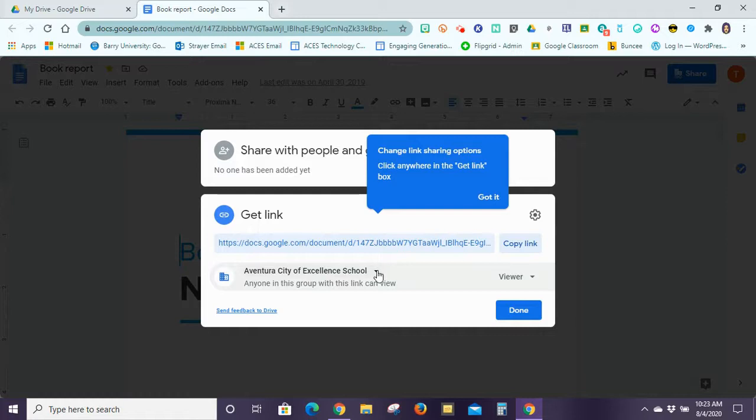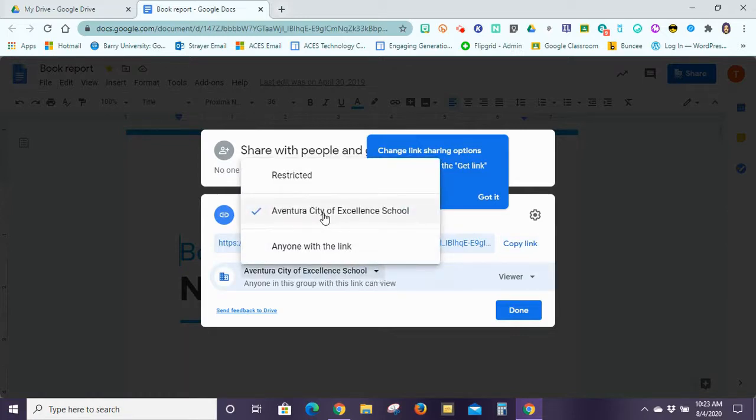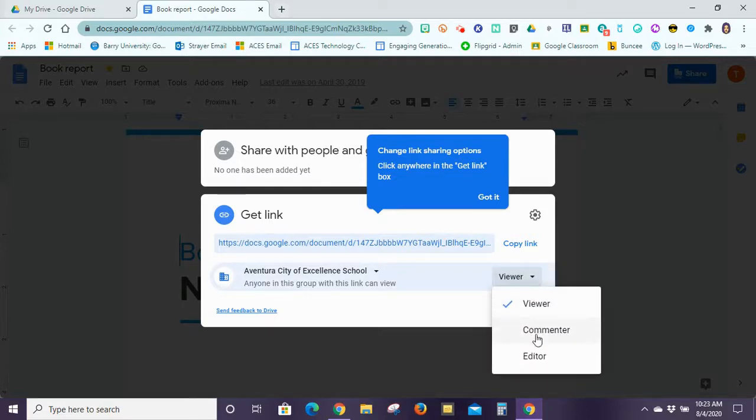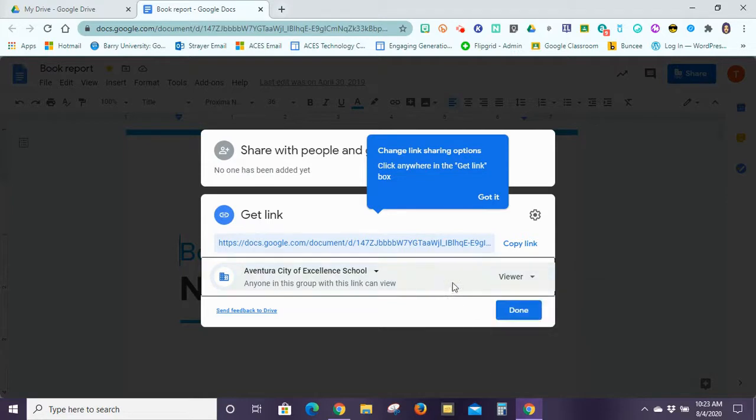Or I can change it to anybody at our school. So they have to be signed in with our Aventura Charter account. Anybody at our school would be able to, just like before, I can choose whether they can view, whether they can comment, or whether they can edit. Once I do that, I can copy that link, and then I can share the whole link out through email, or if I'm posting it on Google Classroom, whatever it might be.